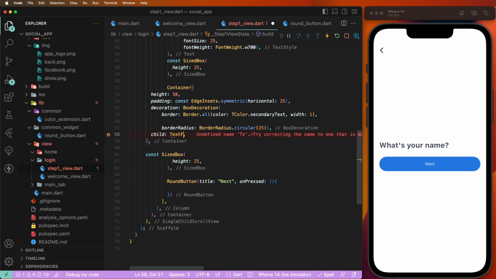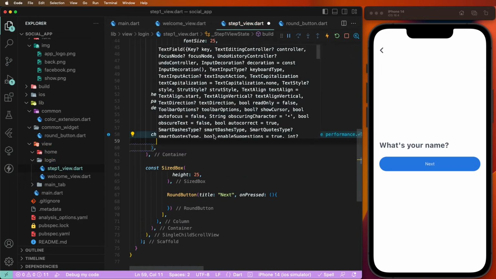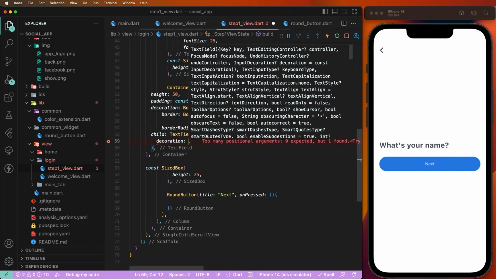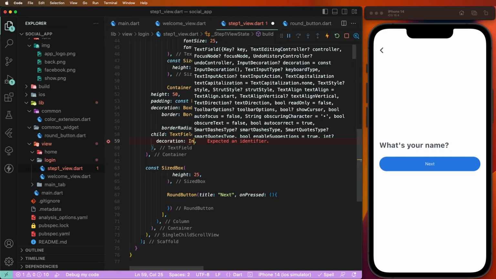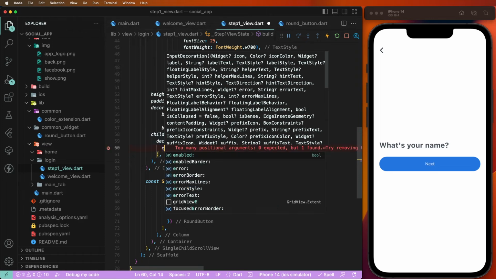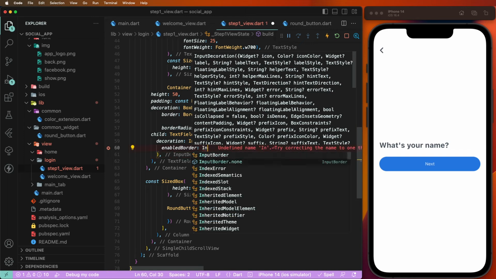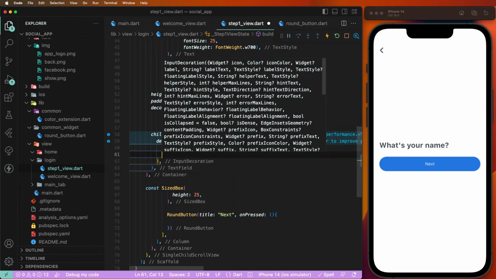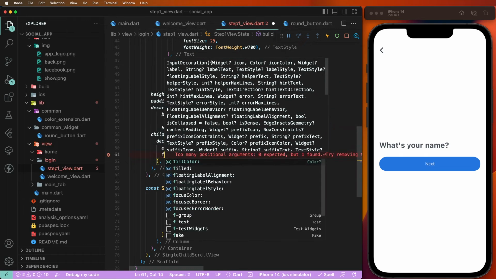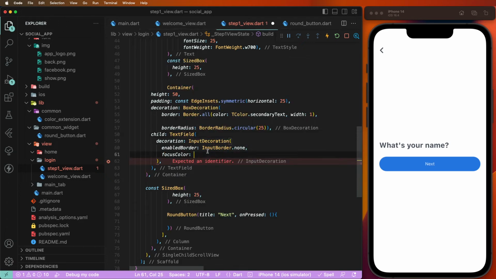Write down the text field here. Decoration, set input decoration. Now set the enabled border. Set borders here, input border, give none. And after that set the focus border as none. Pass this here.